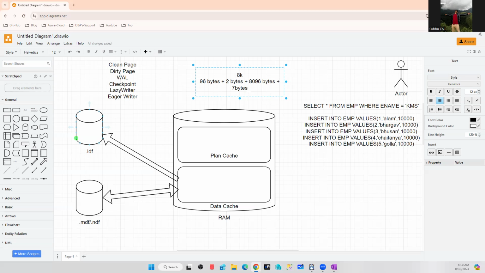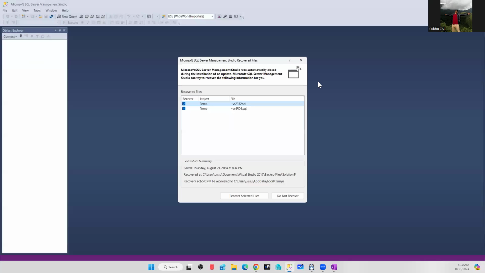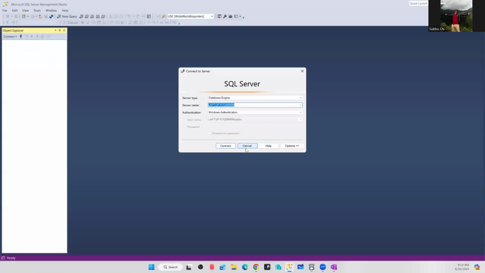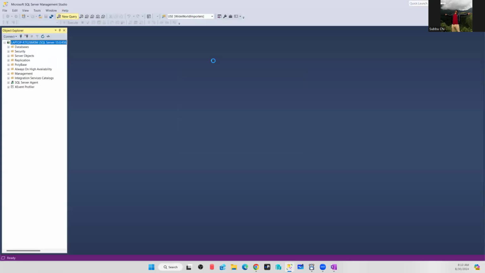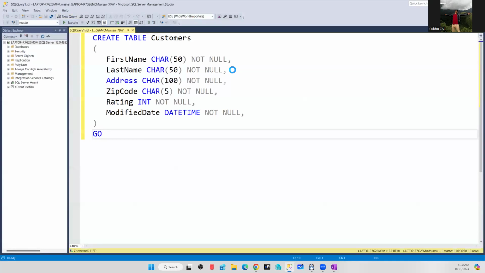For a simple example, if you are creating a table, is everyone clear on what a table is, and what 8 KB is? See, for example, you are creating a customer table with first name, last name, address, zip code, rating, modify date. You are giving character and integer data types. These are the data types, meaning what type of data I am going to store in the respective columns.